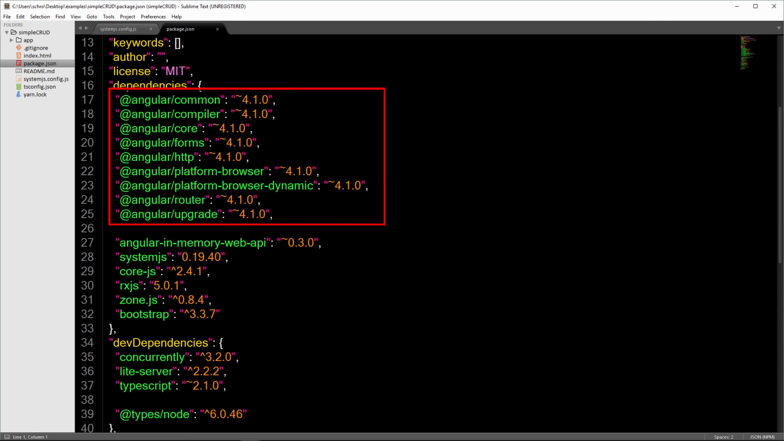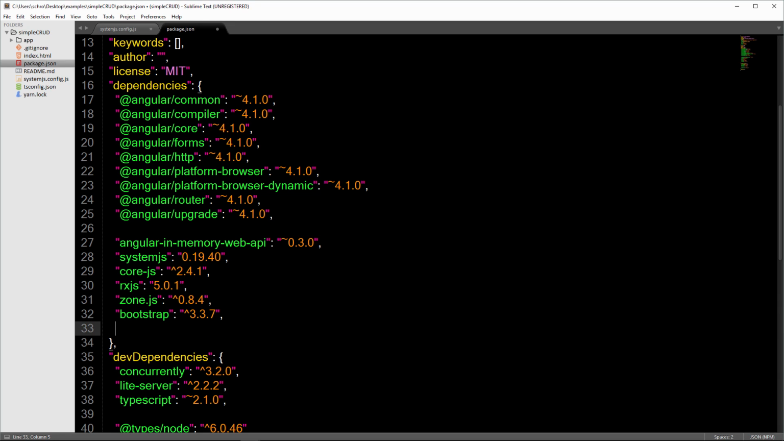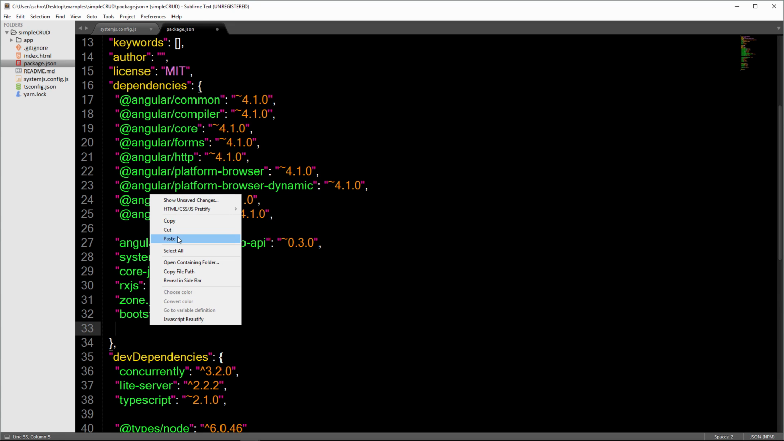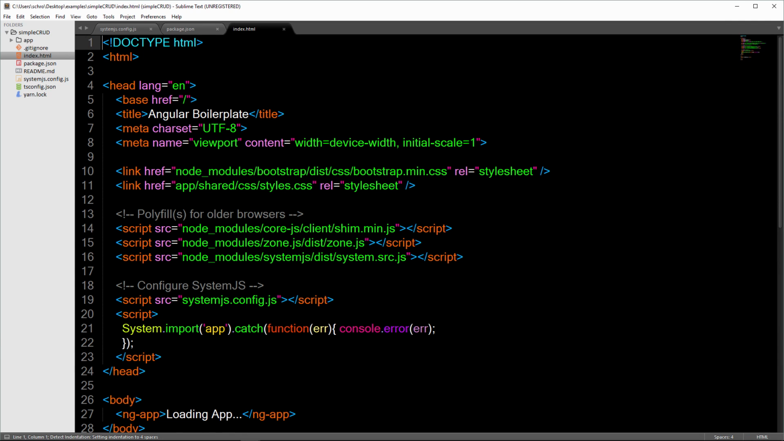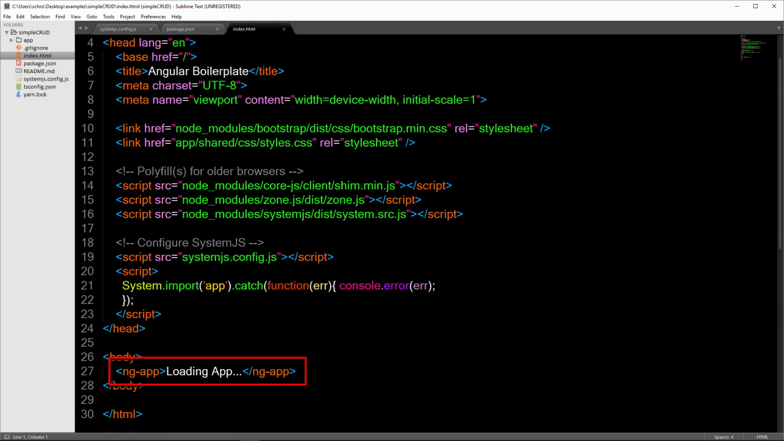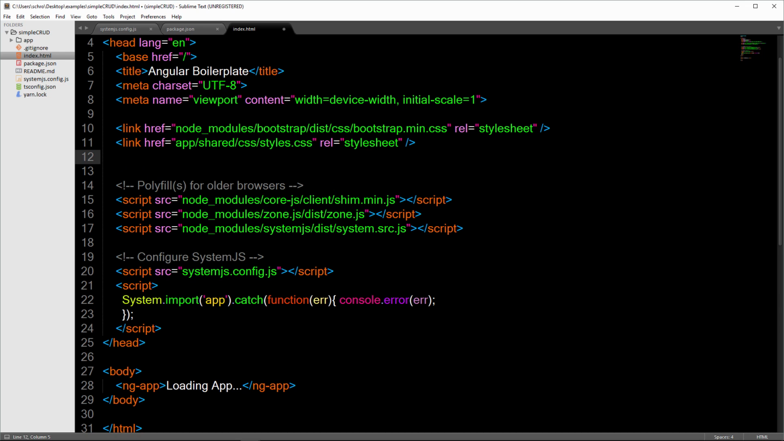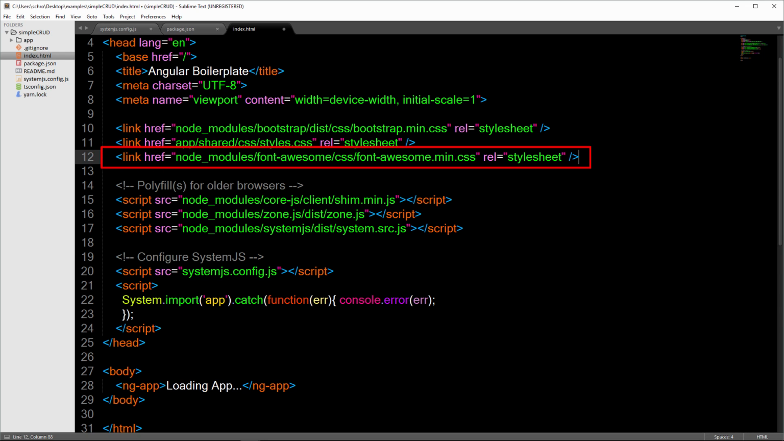Here you can see that we're using Angular 4. And I'm going to add in one more package right now, which is going to be for our font awesome. So I'll put that right below Bootstrap. I have my index file, which is going to load up our Angular application right here. I'm going to add in one more link reference to a style sheet for our font awesome right here.